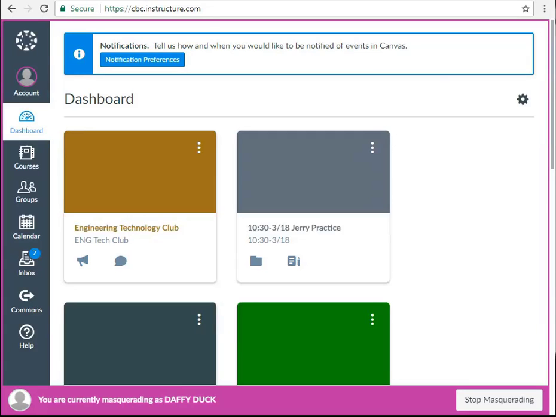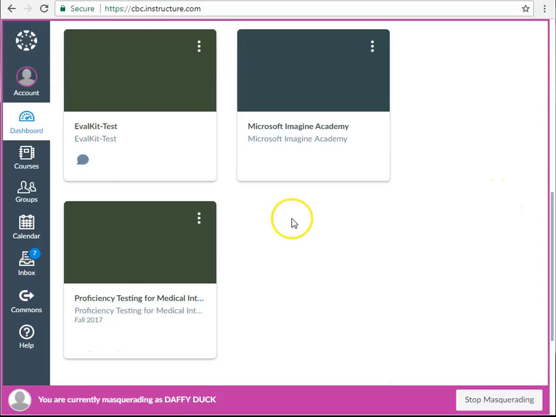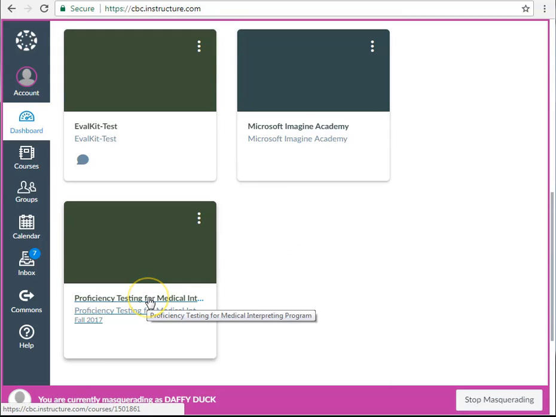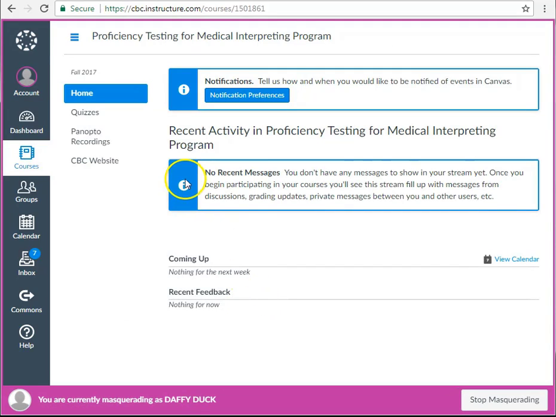Okay, so when you log into Canvas, you'll see your dashboard. Here you can see I have several classes. You'll probably only have the proficiency testing class. So click on that and go into the class.